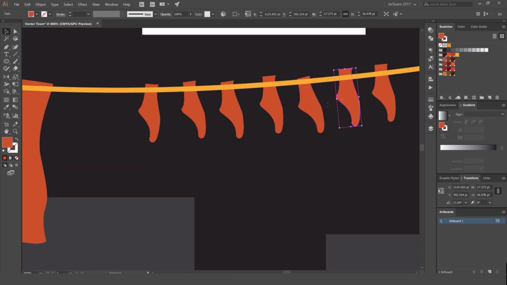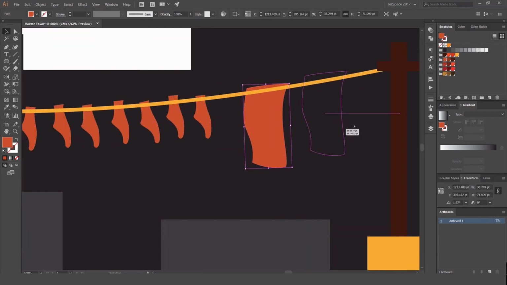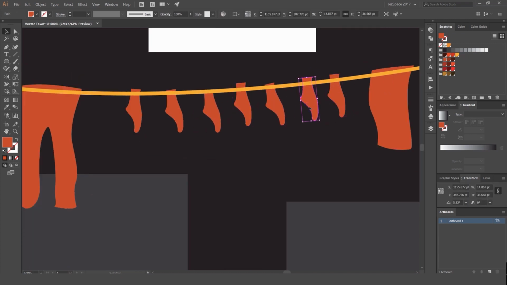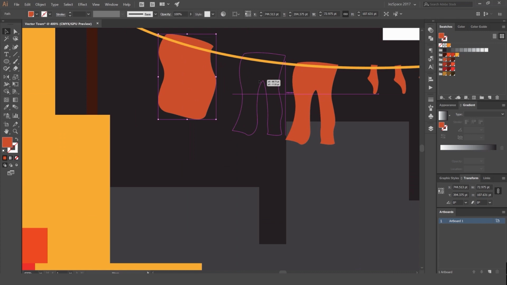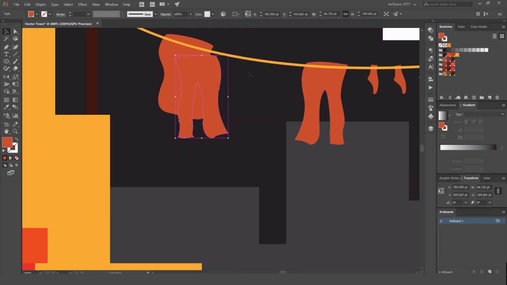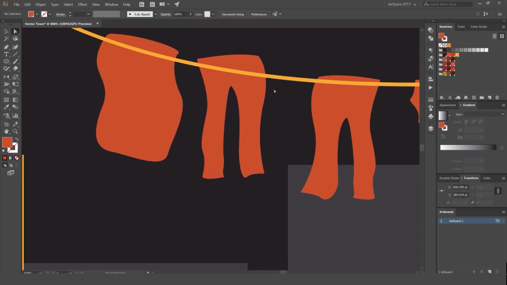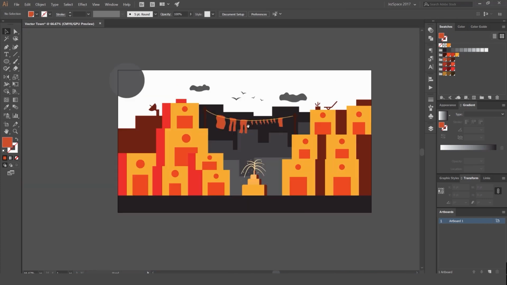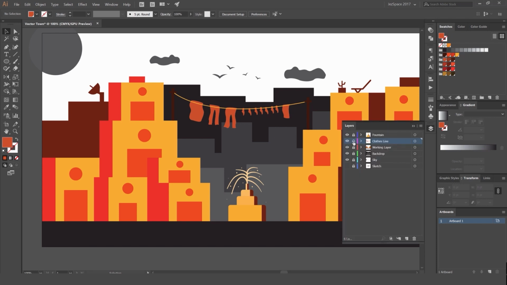Put some more socks in there. Maybe they have a lot of kids. So it's slightly more realistic, even though it doesn't have to be. Once again, I'll flip this. Cool, done with that. Now I'll go to the backdrop.